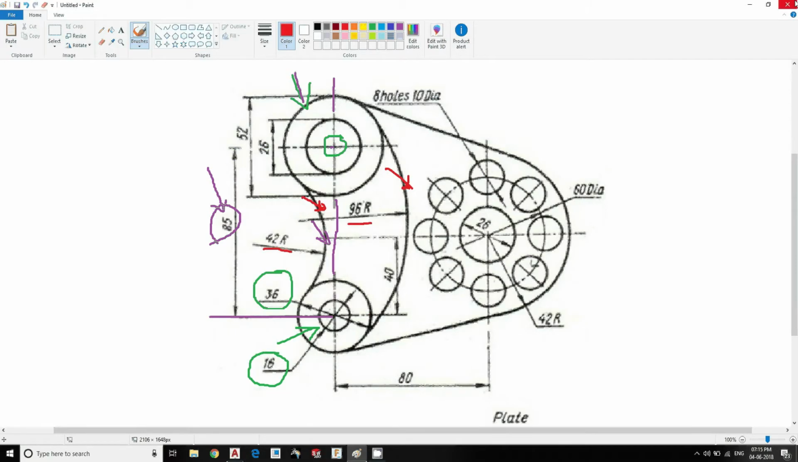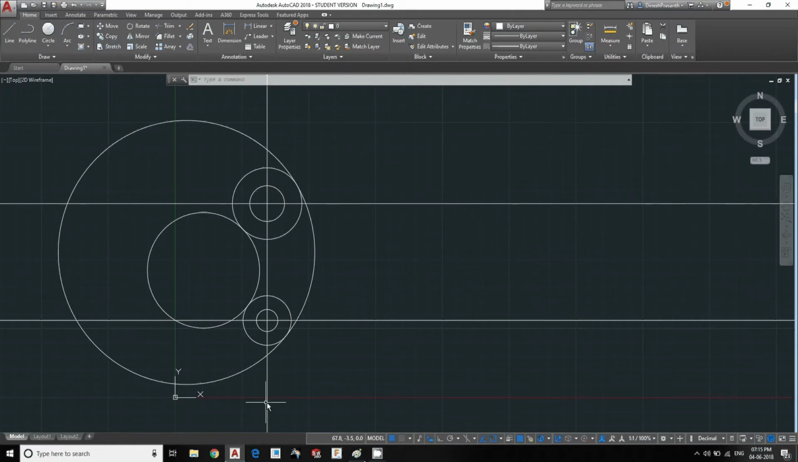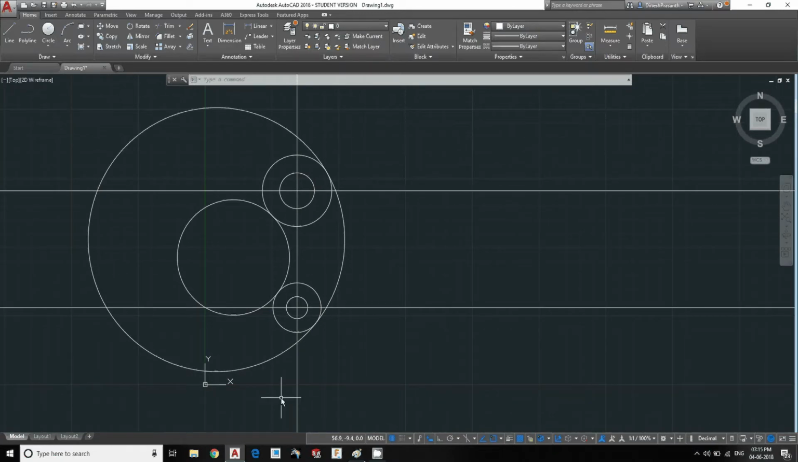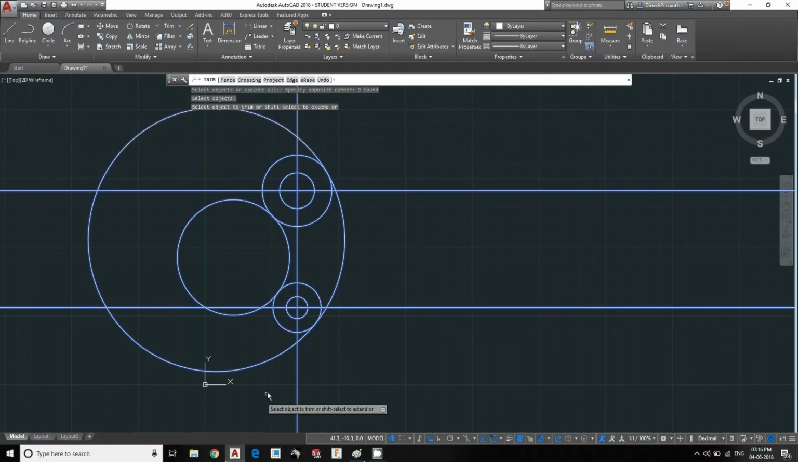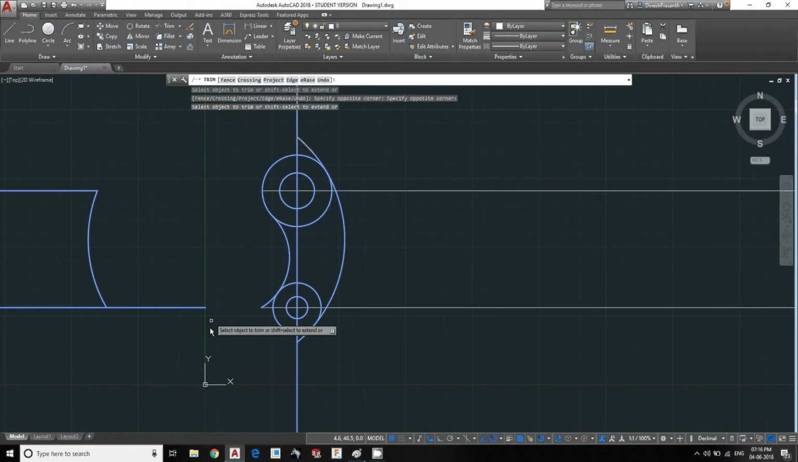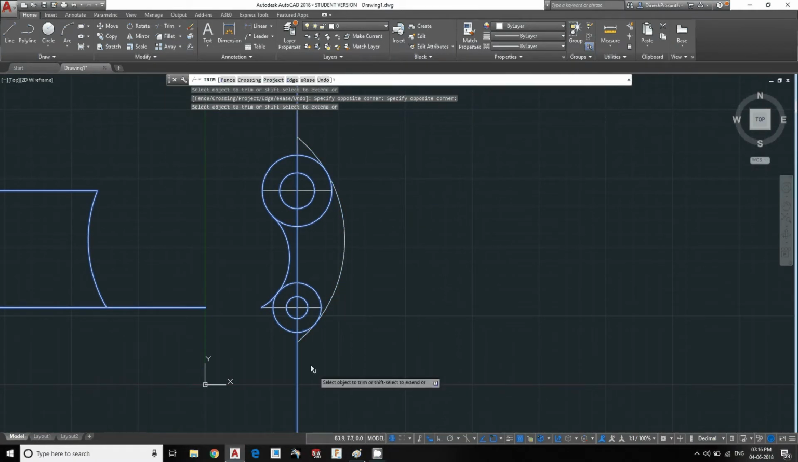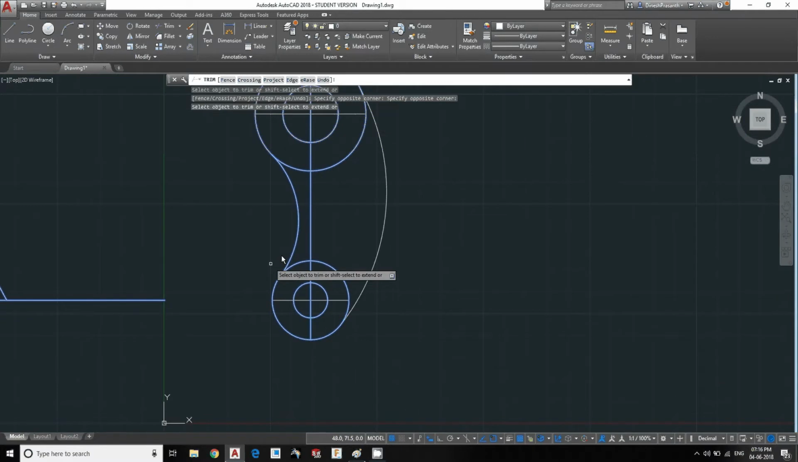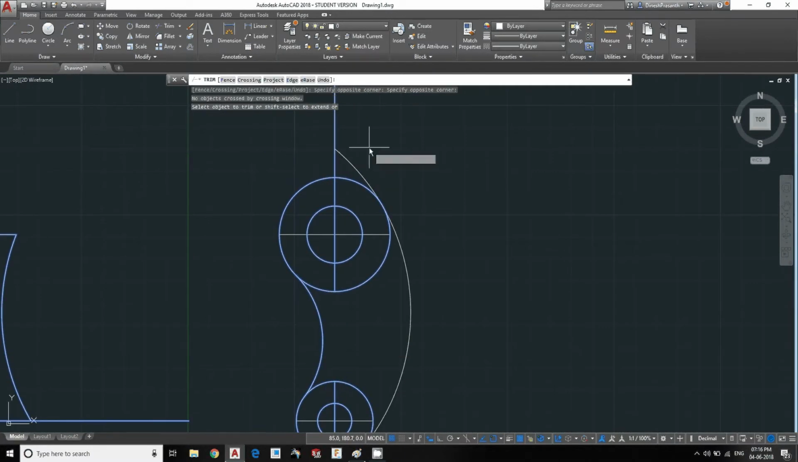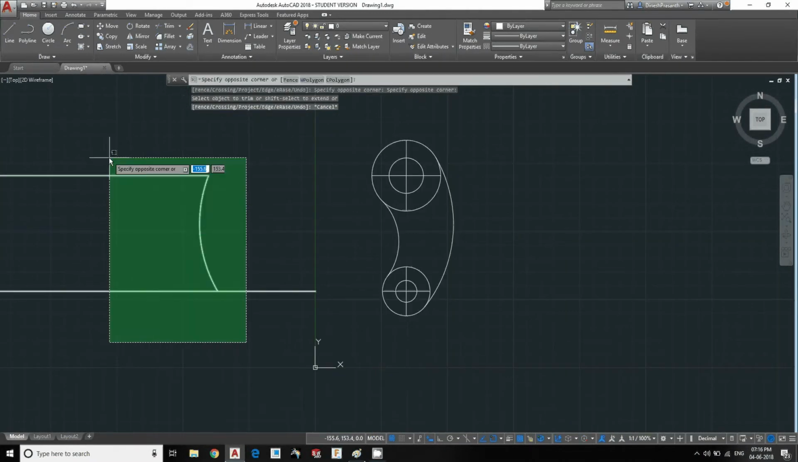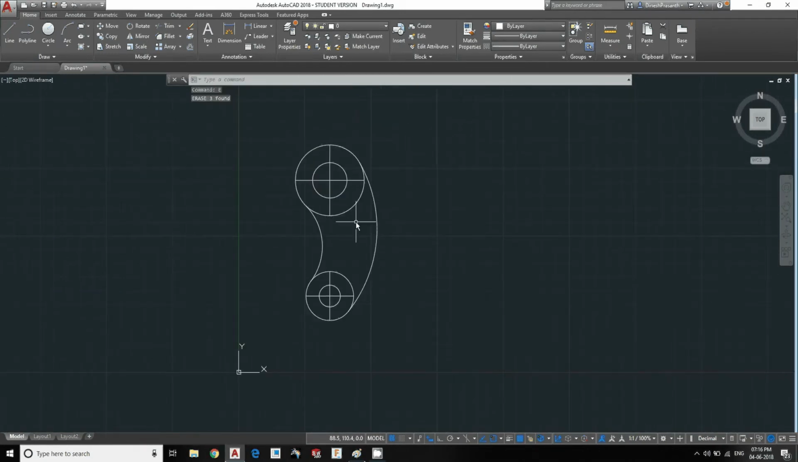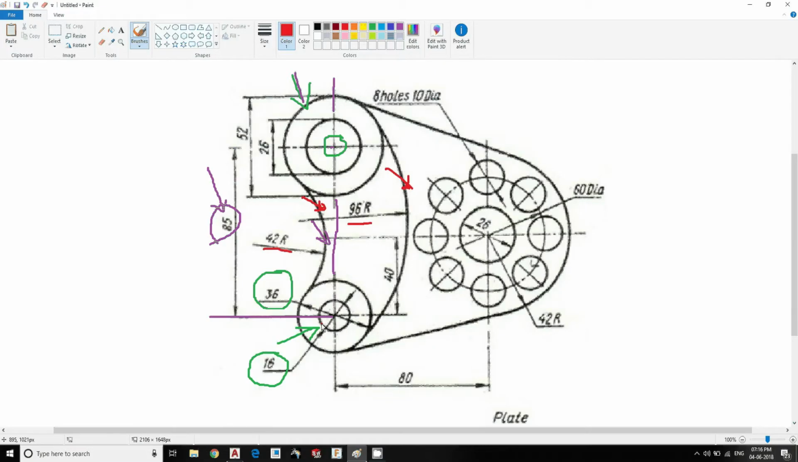Now I can get this exact critical profile. Now we are going to eliminate the unwanted objects. TR to get trim, select the object you are going to eliminate and press enter. Click or select, and you can erase the unwanted objects easily. Here also, another object you can select and erase to get this profile. Right.